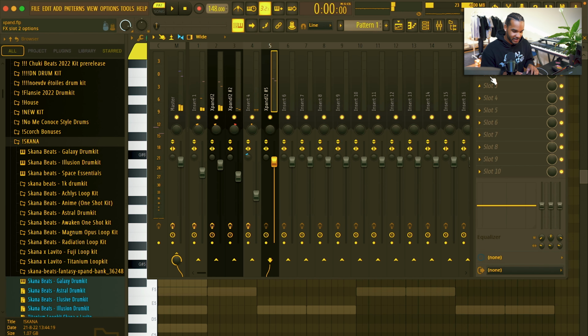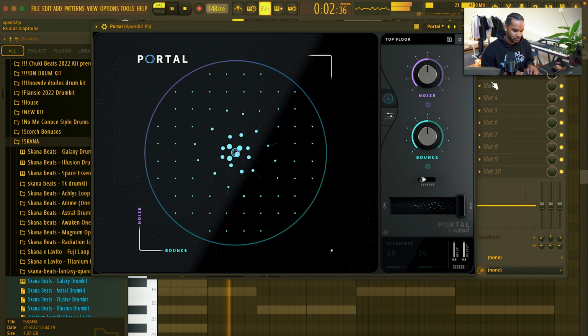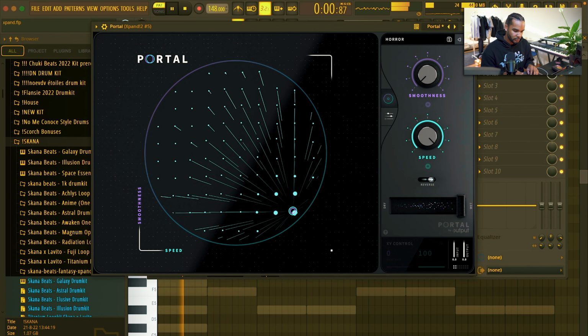Let's add Portal to this as well. I want to see if we can make something unique with this. We might just flip the whole melody in just a second, but I kind of like where this is going. The drums finna be crazy as well. I can already hear it.